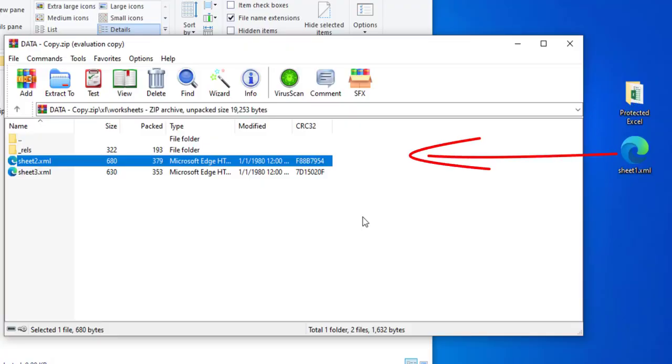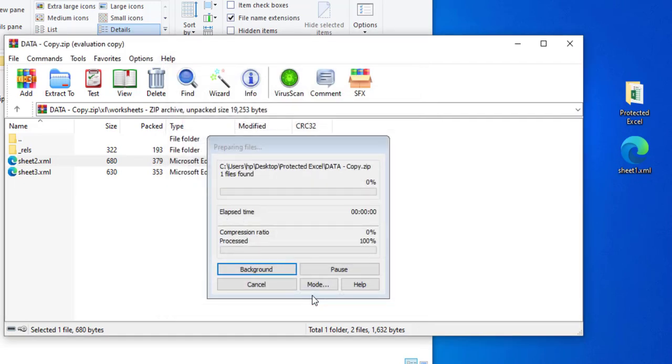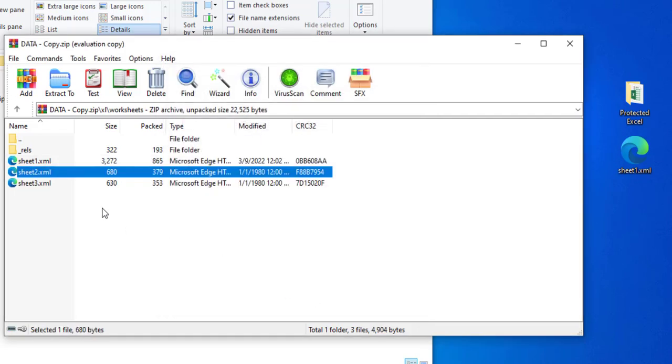Now we will have to put it back in the ZIP archive. Drag it to the ZIP archive, in the same location as the original. Here I deleted Sheet1 before putting the new file. But you can skip this step, and when Windows Explorer warns you that the file already exists, validate to replace it.